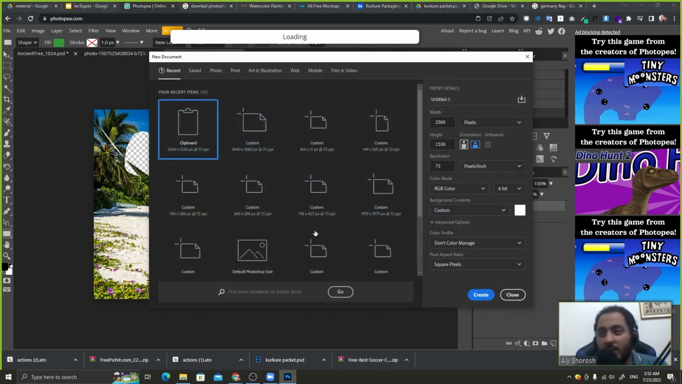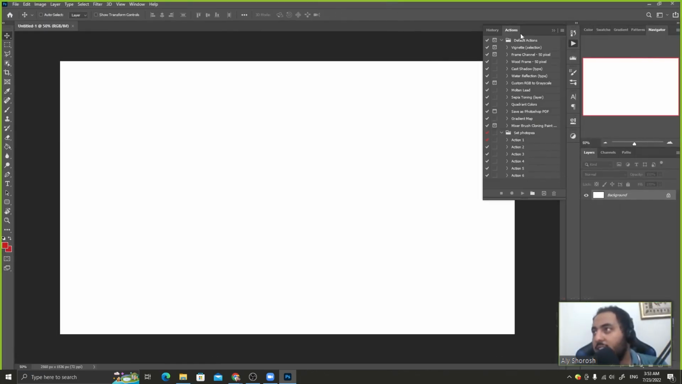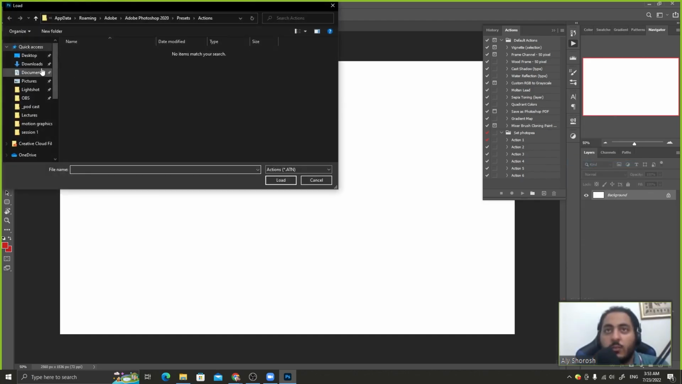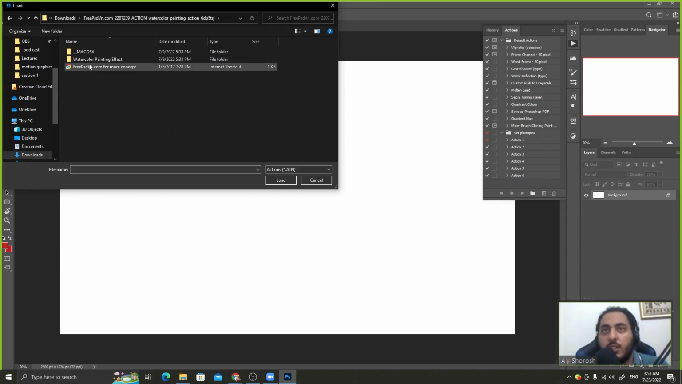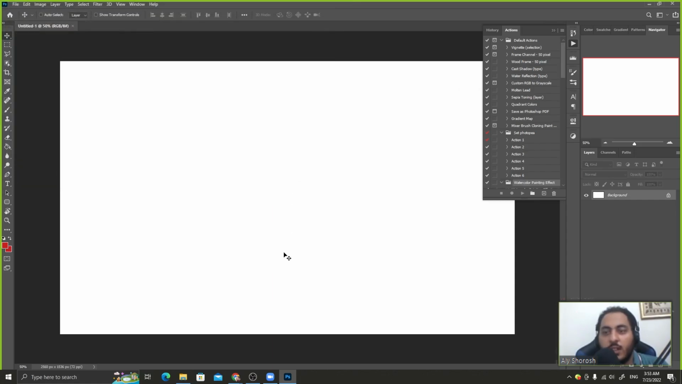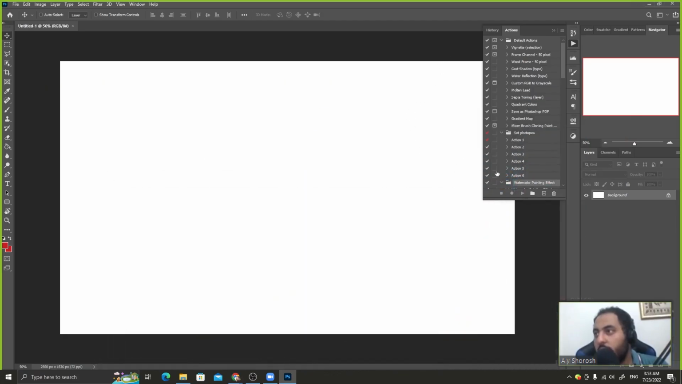Sad. Okay, let's create a project here, and this is the action panel in Photoshop. So Photoshop has more tools. Here: Load Actions, downloads, and the actions here and here and this ATN as we downloaded, and we can see it here, ATN also. So now we have the watercolor action.